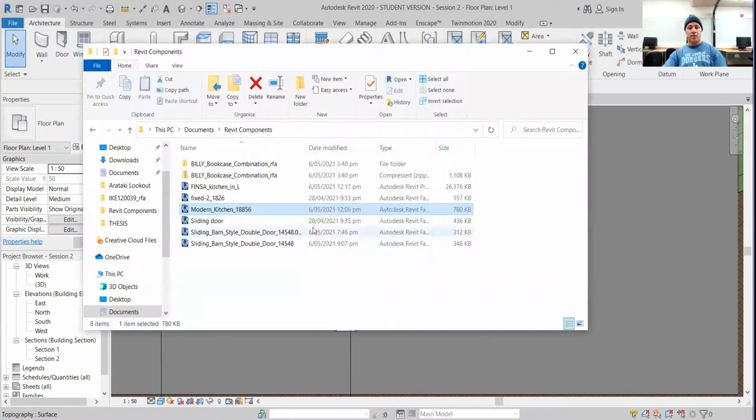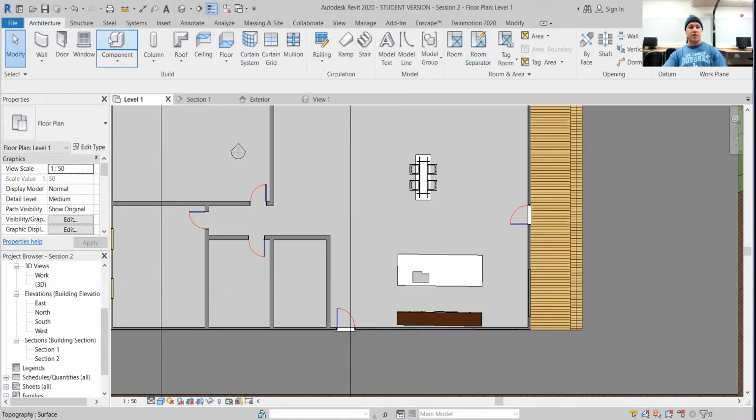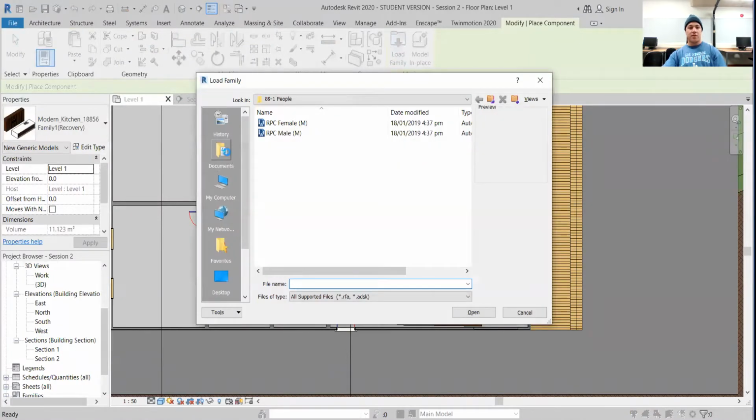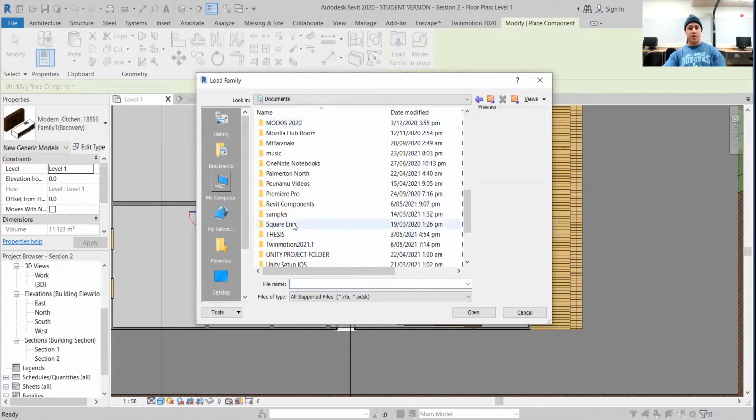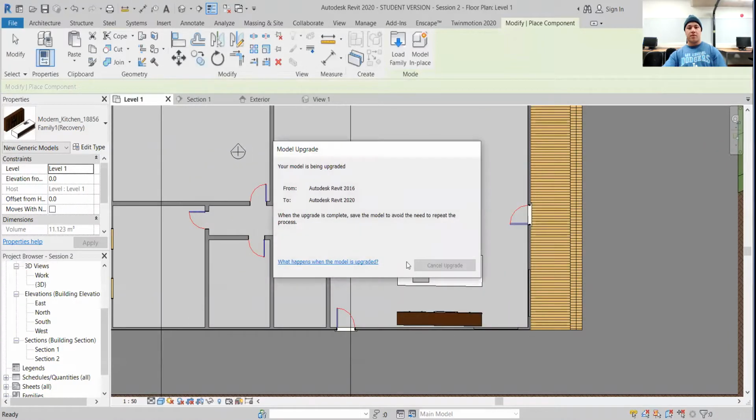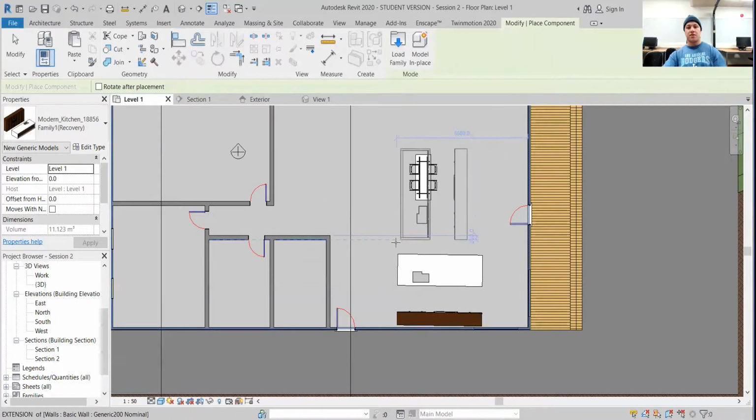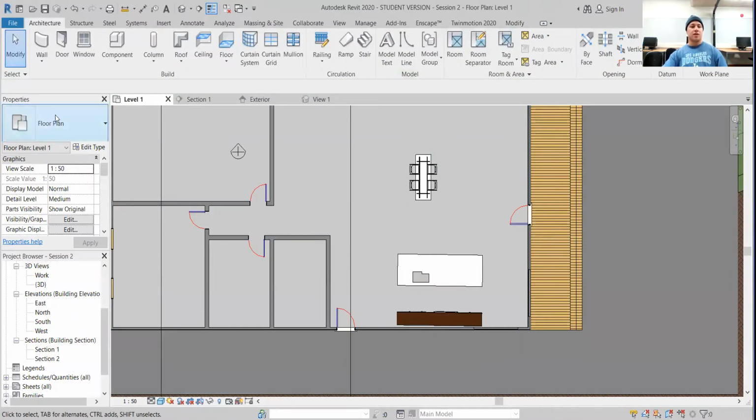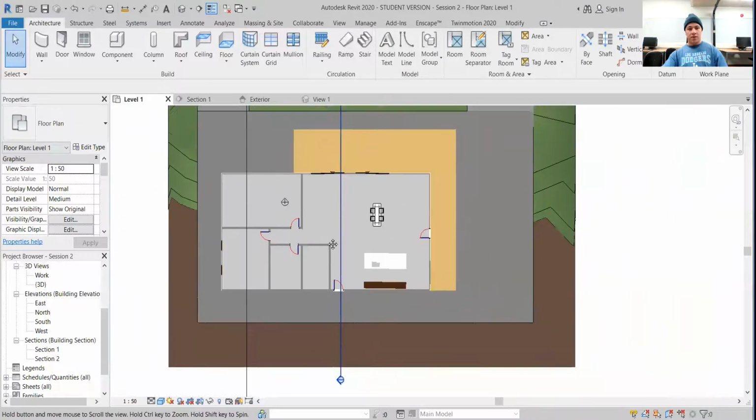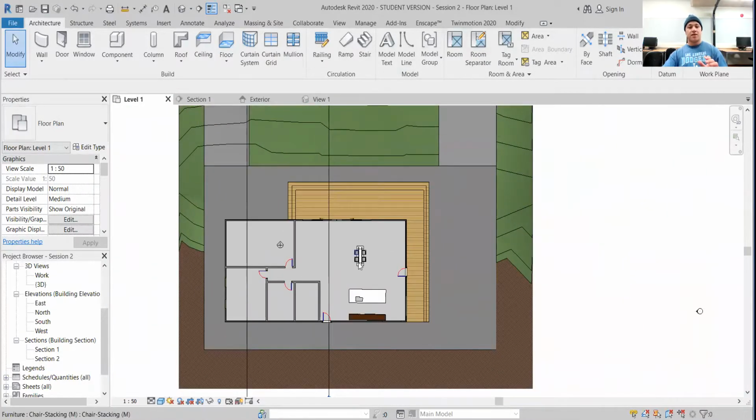So yeah, you can either double click these components and they should upgrade the model, or you can go into load family, find that folder that you downloaded them to, and it should save you a bit of time. It will still upgrade the model, but instead of taking you to that edit family, different window, it should just kind of load straight into your project. So pretty much that's using different sites that you can download those components, load them straight into your project.